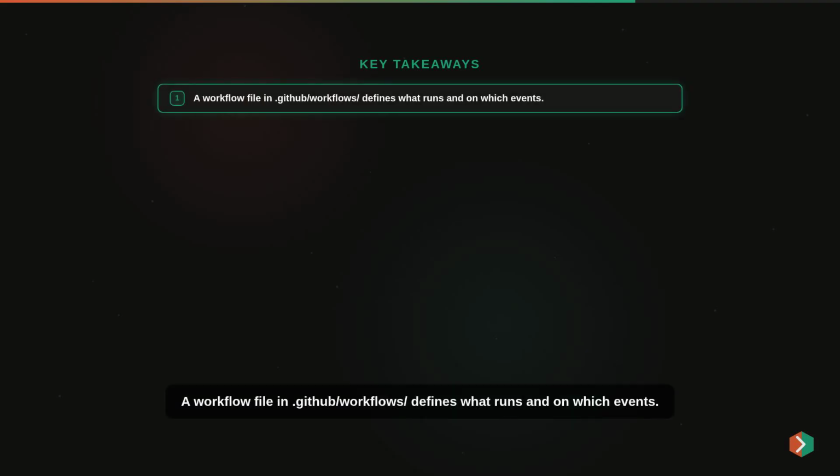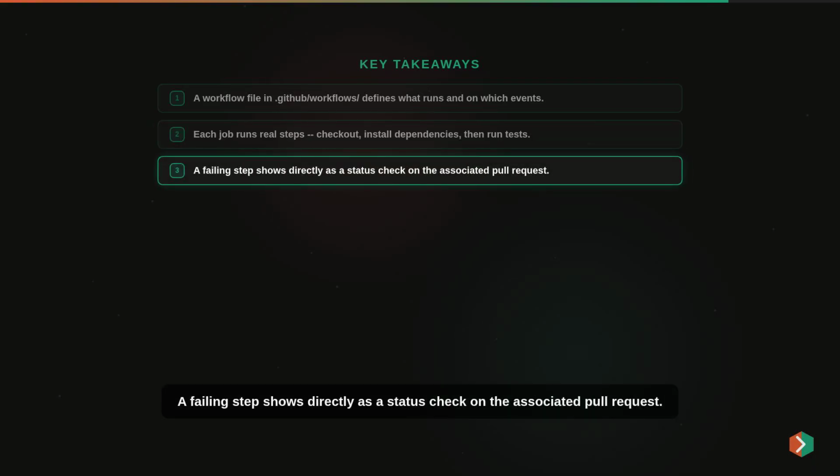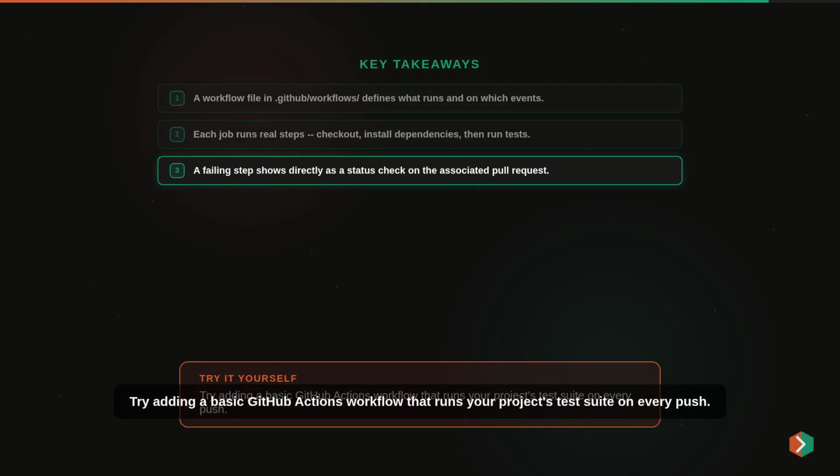A workflow file in .github workflows defines what runs and on which events. Each job runs real steps, check out, install dependencies, then run tests. A failing step shows directly as a status check on the associated pull request. Try adding a basic GitHub Actions workflow that runs your project's test suite on every push.